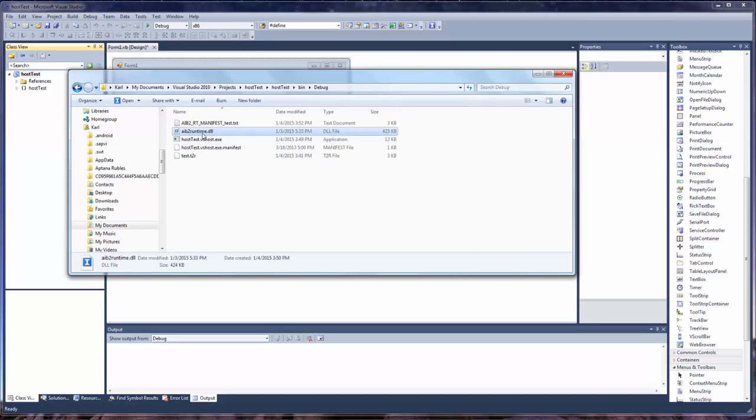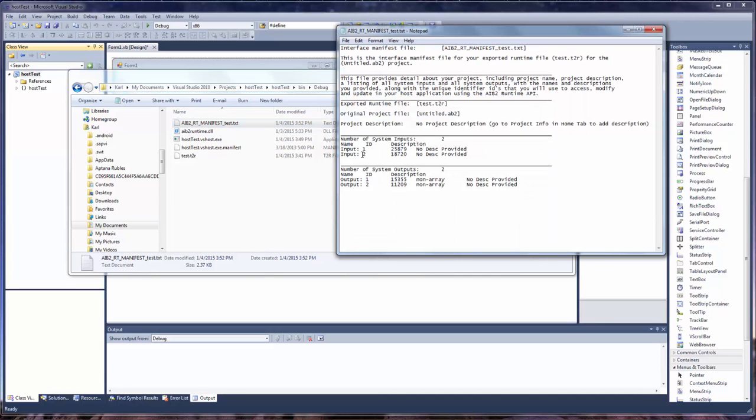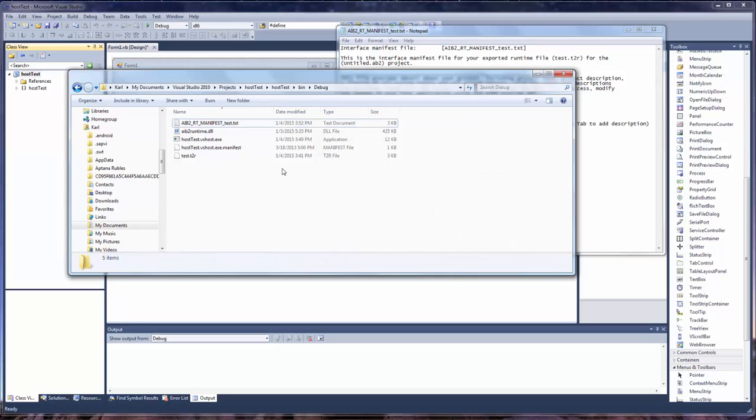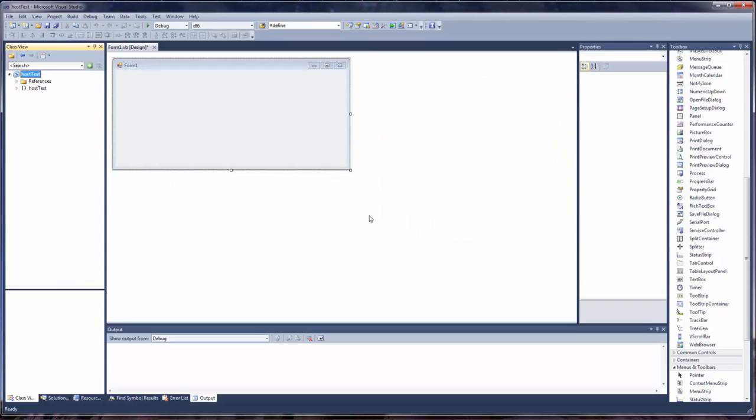And I've put the AIB2 runtime.dll file here. You just copy and paste from your local directory in the AIB2 application. And I put our test.t2r exported runtime file here, and that is what holds the AI system we exported. And here is that manifest text file that includes the IDs of the inputs and outputs, and we're going to be using that shortly. But we can close that now.